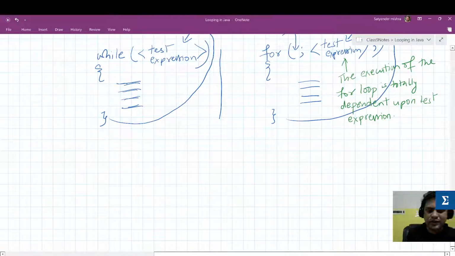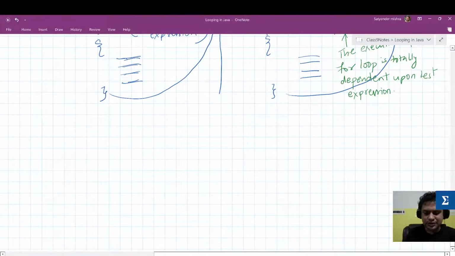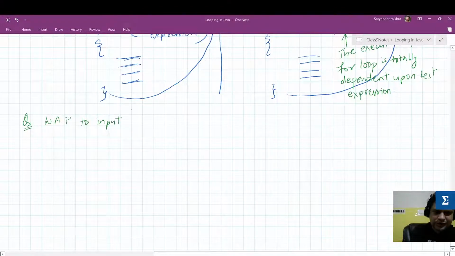So I got one request of a question, so I'm solving that question first. Okay, so here the request is on this question. The question is: write a program to input a number and reverse the number.